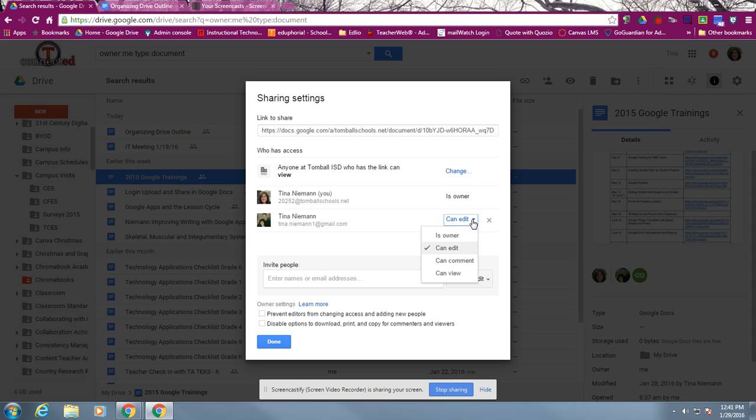Here I can change these edit views to say I want this person to be the owner. I can do that because I am the owner. Only the owner can change ownership. Then I can say I want people to be able to edit this document. I want them to be able to only comment on this document, or I want them to be able to only view the document. So I have those options with specific people that I share with.